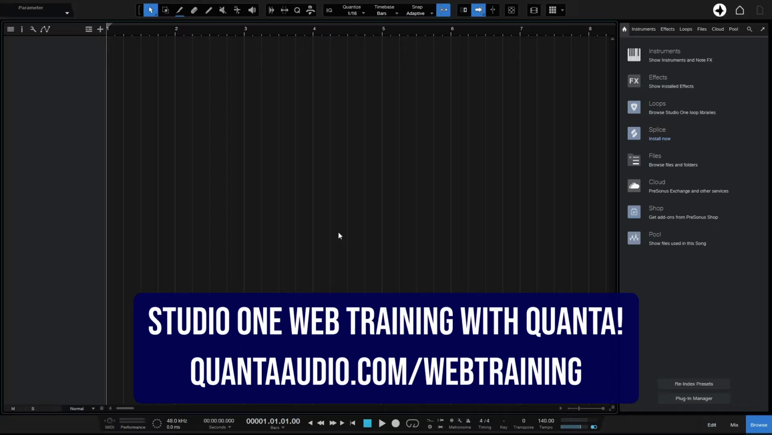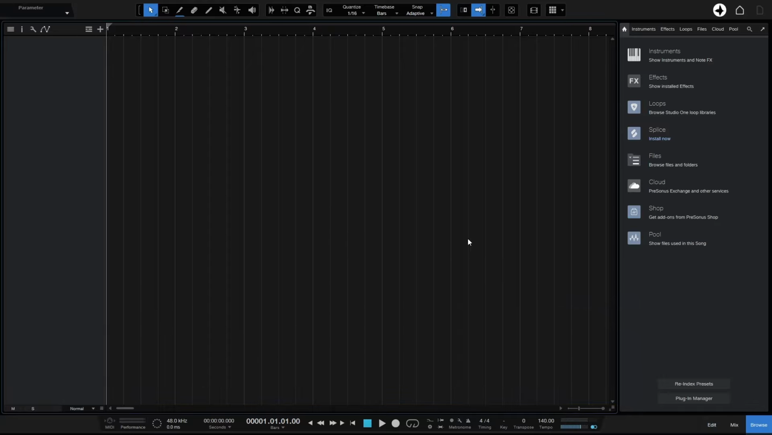With that out of the way, let's go ahead and get our bearings on where everything is here. So we've got several main areas, and in the center we have our arrange view. And this is going to be where our MIDI and audio is going to be displayed when we record or bring in from the browser. So this is that arrange area here in the center.